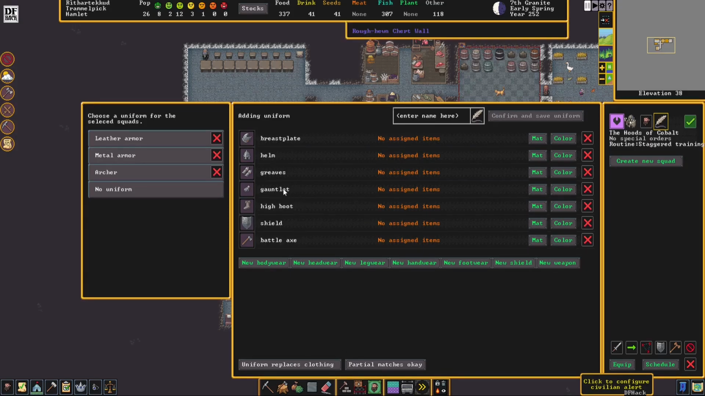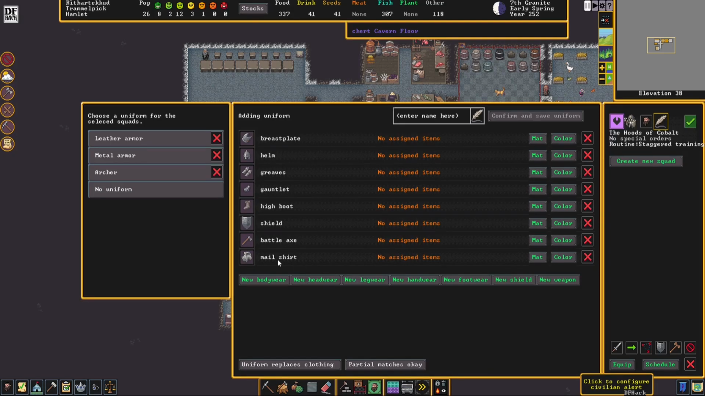This ensures that they pick up both gauntlets and both boots. And then I'm actually going to add a mail shirt to it. This will give them upper arm armor. And I want to give Grendel over at the unofficial Dwarf Fortress Discord server a thank you for pointing these two things out to me.